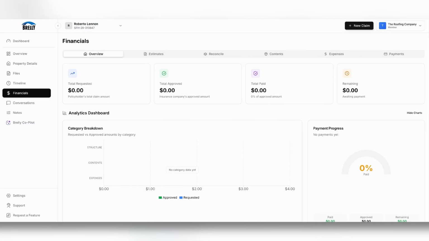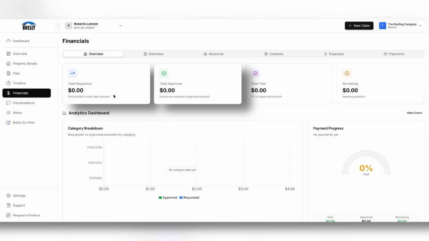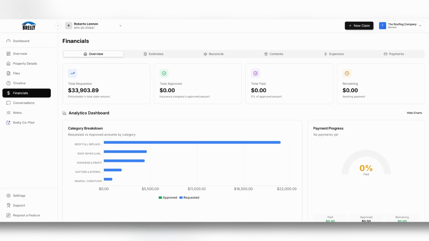The financials page in Brelly allows you to see all of the financials dealing with the claim. At the top, you'll see total requested, total approved, total paid, and what's still remaining. After you upload your estimates, these fields will automatically populate.